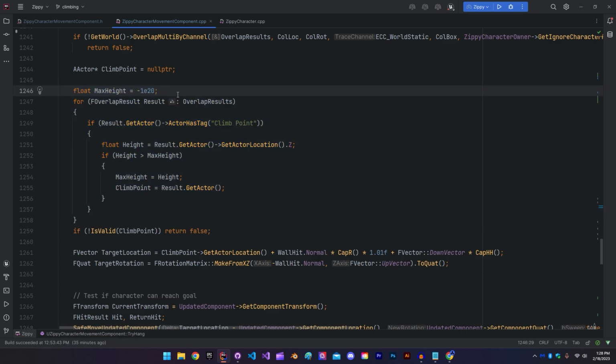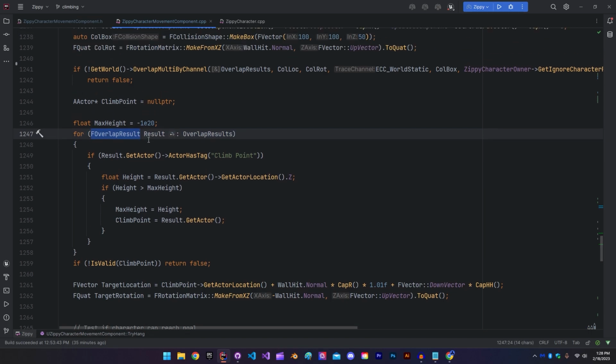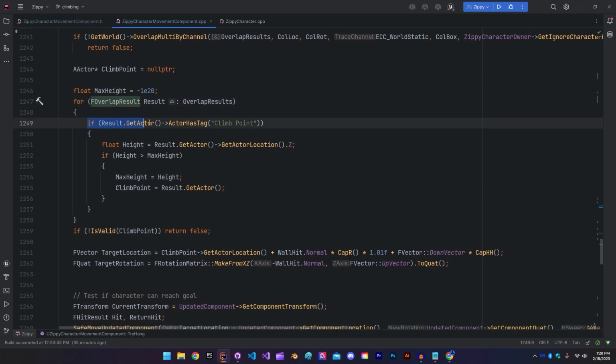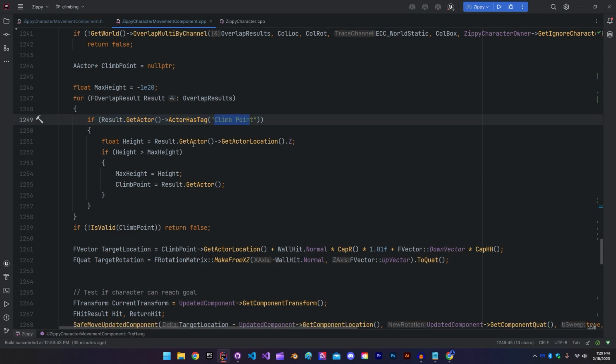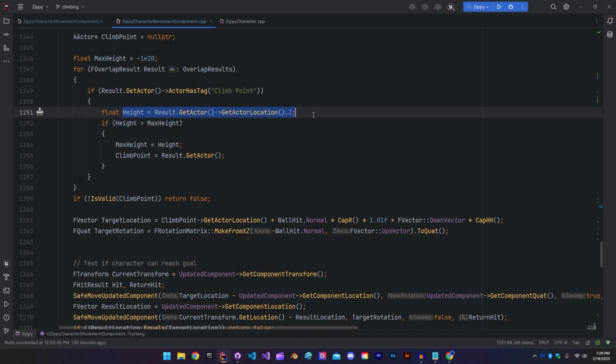So we are going to search for climb points based on max height. We're going to iterate over every single result in this overlap result, and then check if the actor has the tag climb point. That's the tag I set. Then we get the height of that actor, which is just the Z coordinate, and check if height is greater than max height.